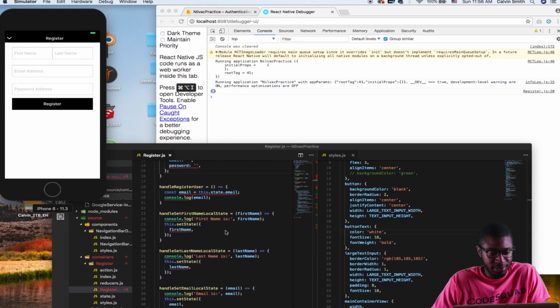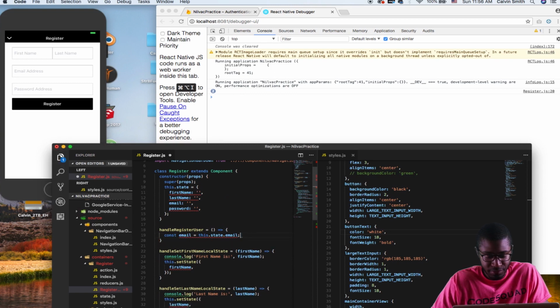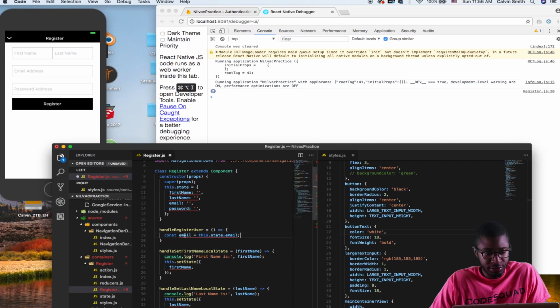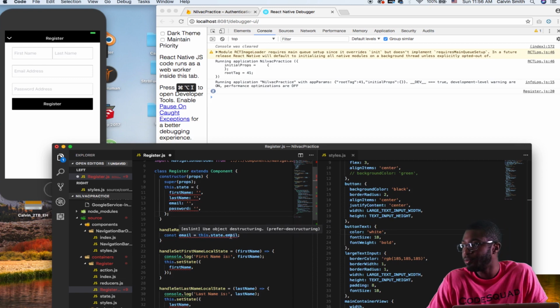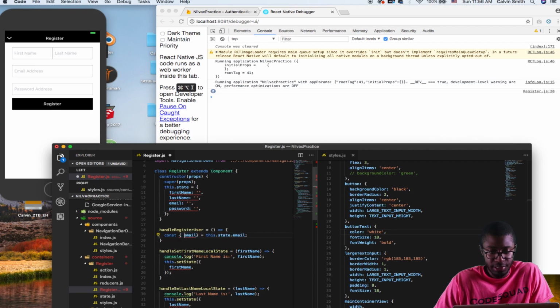So I know I'm explaining it a lot and talking a lot. Hopefully me just talking makes sense. It's not confusing. But like I said, as always, as long as we keep on doing it, it's going to make sense eventually. So email is assigned a value but never used. We've got to use it. Use object destructuring. That just means they want us to put this in brackets. Essentially, if this word email is the same thing as this word, if it has the same word, then you can do destructuring, which is basically like that. Then you remove that.